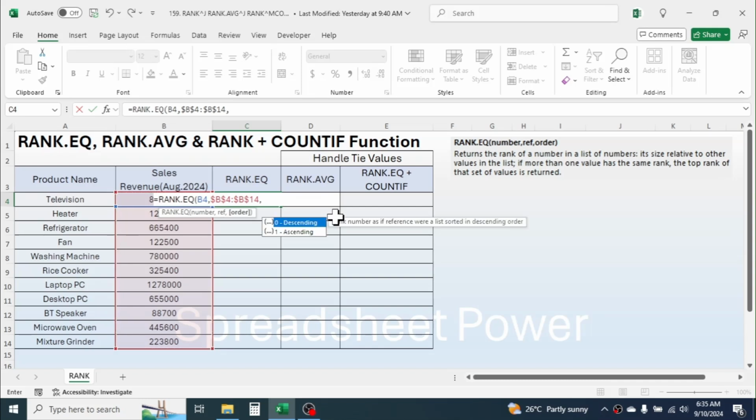Now give a comma. In the order parameter, we have to select either descending or ascending. If you select the descending, the highest value will be given the highest rank and the lowest value will be given the lowest rank. In ascending, the lowest value will get the first rank and the highest will get the last rank. In case of sales revenues, we have to take the descending one. So double click on that. That will put 0 here. 0 means descending and 1 means ascending. Now close the parenthesis. Press enter.